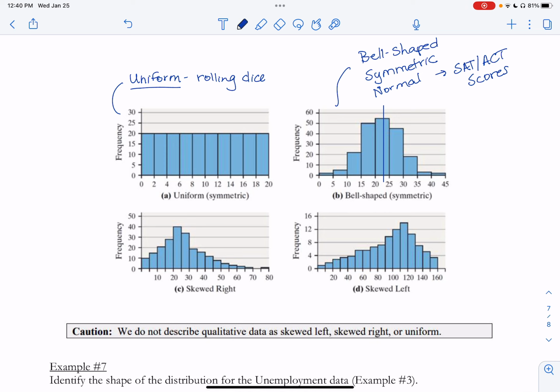The next one we're going to talk about is right over here. It's the right skewed distribution. The way that I remember this is it looks like it has a little tail over here on the right hand side. So it has a right tail. And so that's why it's called a right skewed distribution.